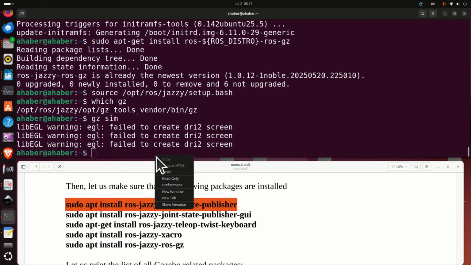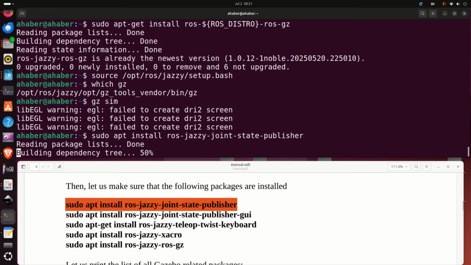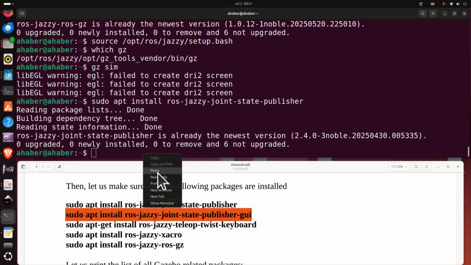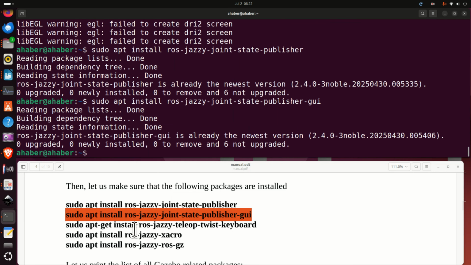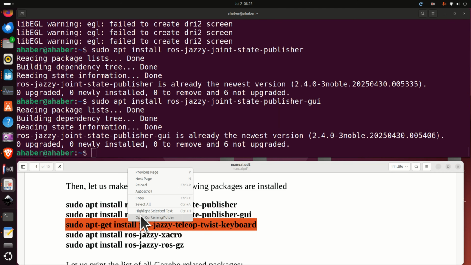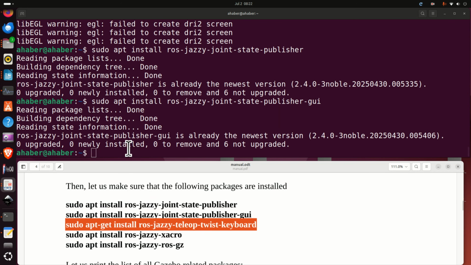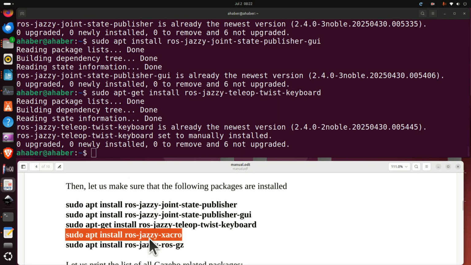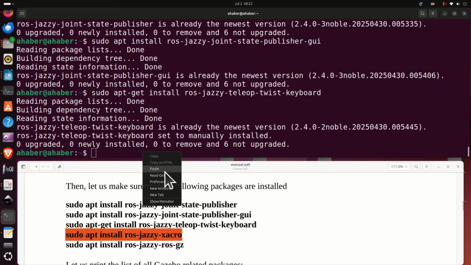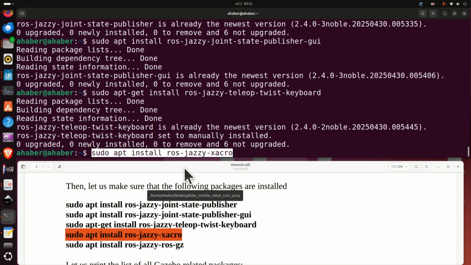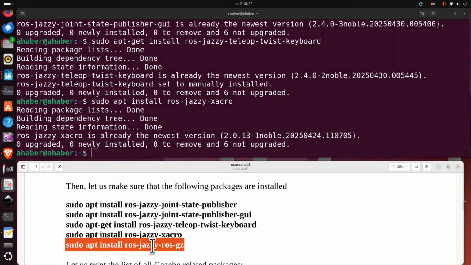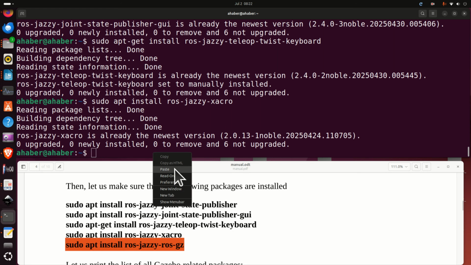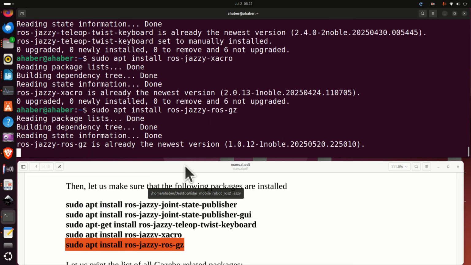First of all, let's install Joint State Publisher. Then let's install Joint State Publisher graphical user interface. Let's install ROS Jazzy Teleop Twist keyboard. This package will be used to control the robot. Then let's install the Xacro package, which is necessary for parameterizing the model. And then let's finally install the additional ROS Gazebo tools by running this command.